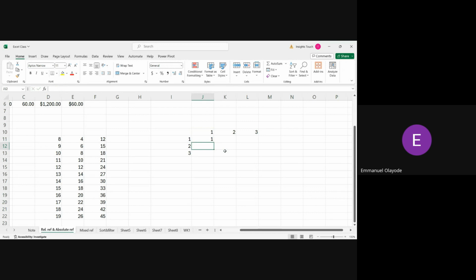So I press enter now and I apply the formula to the other cells. You can see I'm getting the desired results: 1 times 1, 1, 1 times 2, and 1 times 3. Also, if I drag it down the row, I'm getting my desired result. That is 2 times 1, 2 times 2, 4, 2 times 3, 6, 3 times 1, 3, 3 times 2, 6, and like that. So this is the first example of mixed referencing.